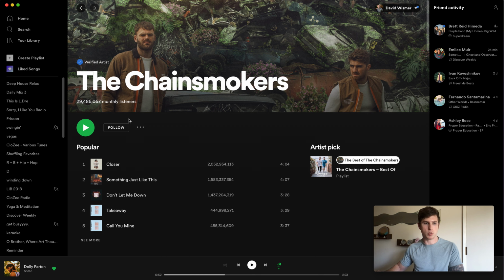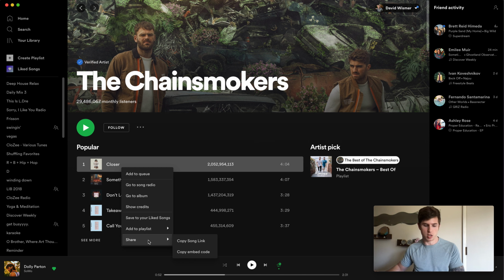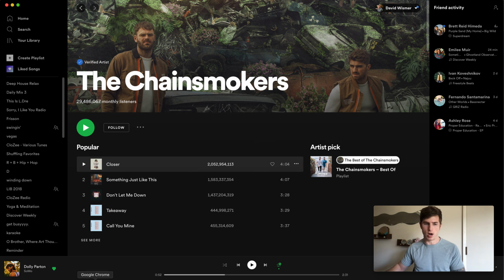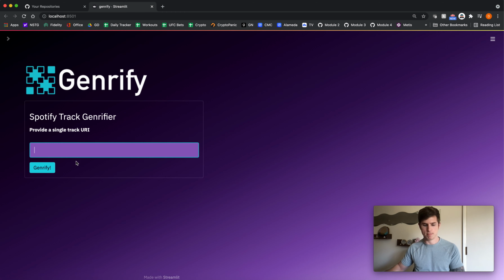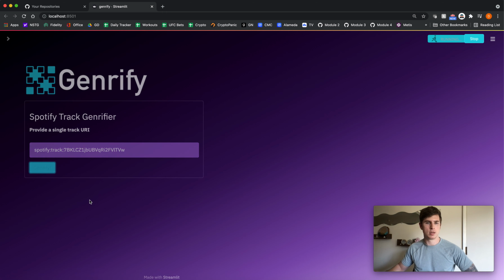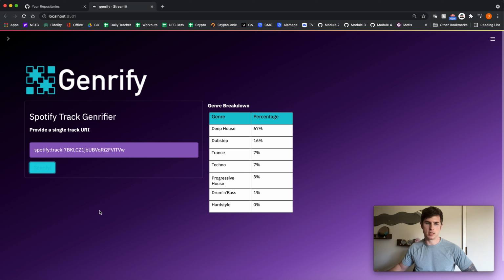So if we do the Chainsmokers, I don't really know their music that well, but let's just take their top song on here, grab the Spotify URI, and paste it in. What this will tell us is the percentage chance that it belongs to each of these different genres. What it really is saying is these are the different votes from our random forest model. 67% of the trees believe that it's deep house, 16% dubstep, etc.